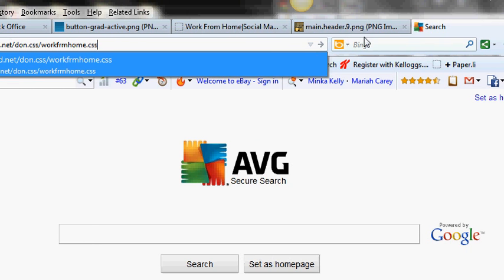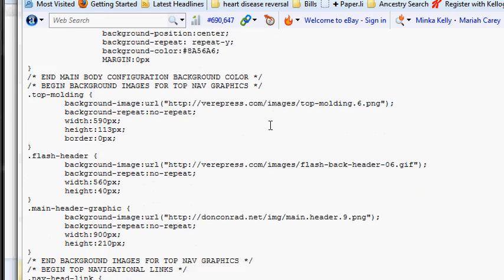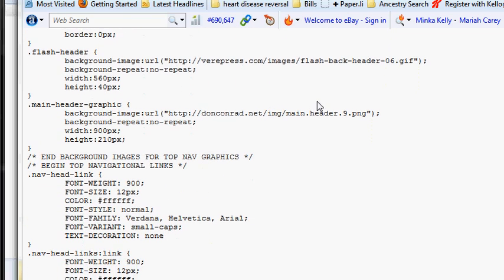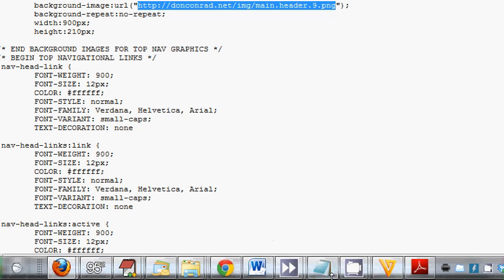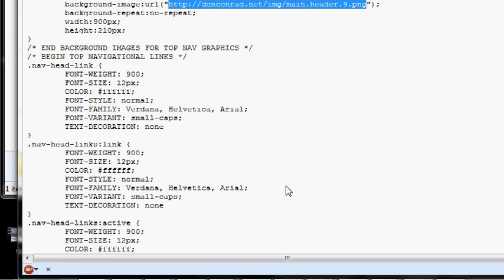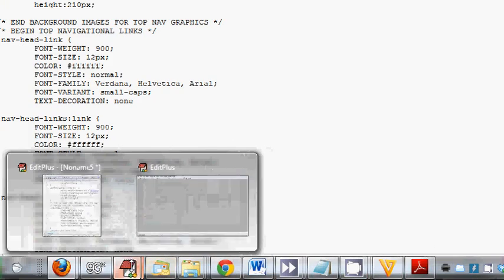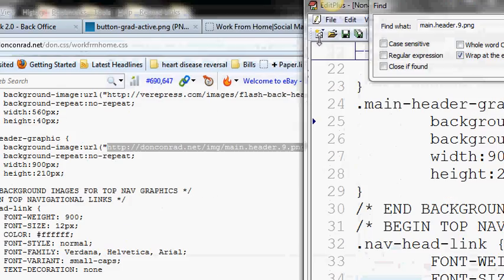I'll paste this in here, another tab. Let's look at it. Now, the main header, I actually uploaded a picture to my server at Don Conrad right here. Okay, so let's take that, and I will. There's all kinds of stuff you can change in here, from the colors of everything. Then we'll come over here and get the edit plus again. I don't know why that's open, so we'll get this edit plus.